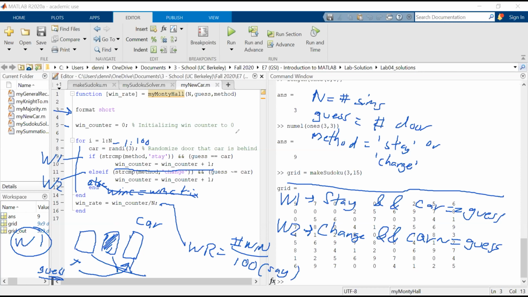And that's about it for my new car. And I'll open this up to questions. Let me check chat as I'm doing this. How do people generally feel about this problem?